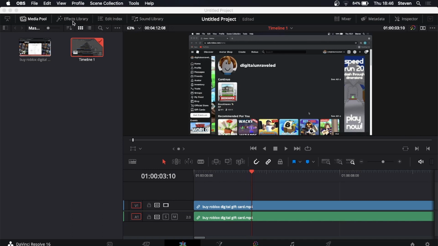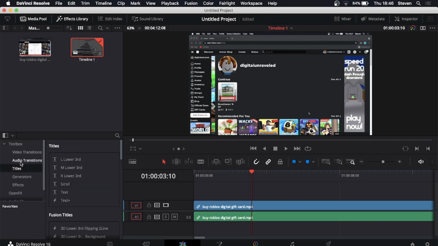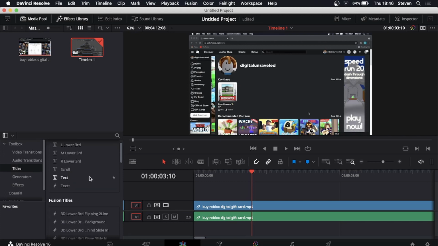So go here to the top left-hand side and click on Effects Library. Then underneath the toolbox, if the toolbox isn't showing on the left-hand side, click on the drop-down menu, then click on Titles, and you'll get a whole bunch of titles here.